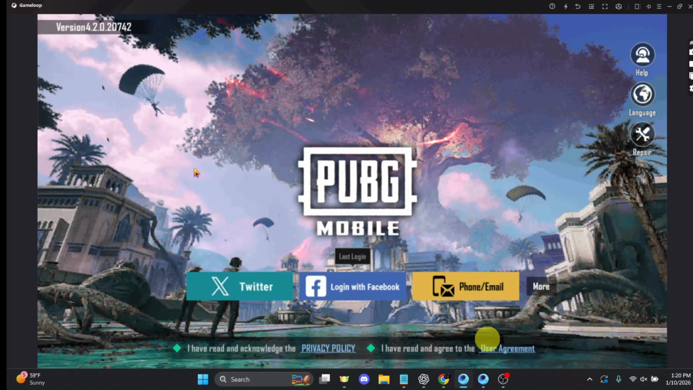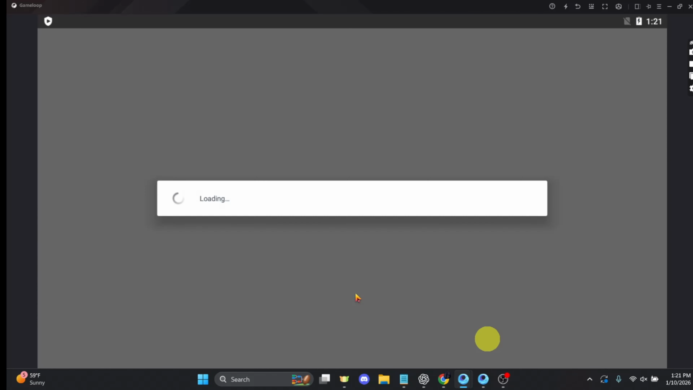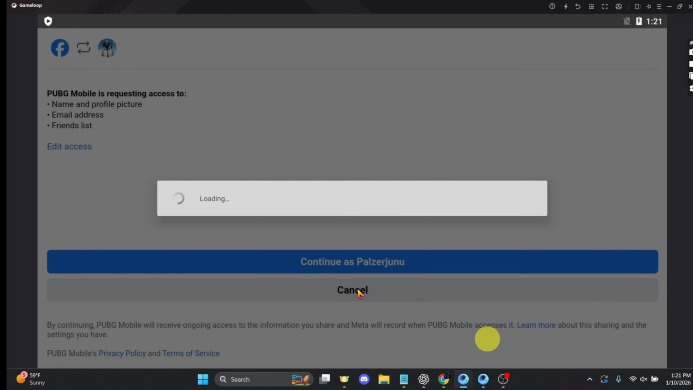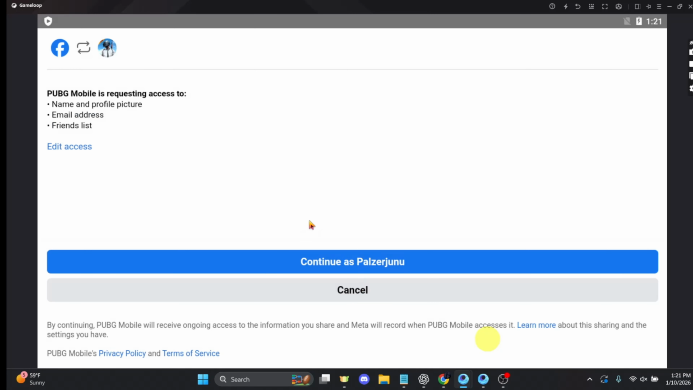To get started, open PUBG Mobile on your device and, on the login screen, tap the Facebook login option. Wait for it to load. If you have already added a Facebook account, it will be selected automatically. Just continue, and if you are not logged in, sign in with your Facebook credentials.